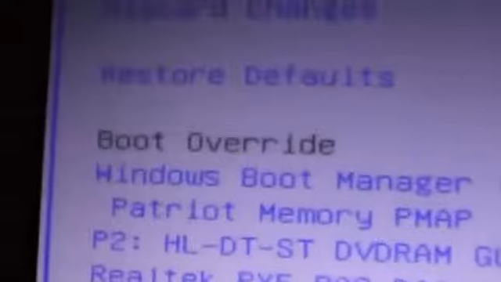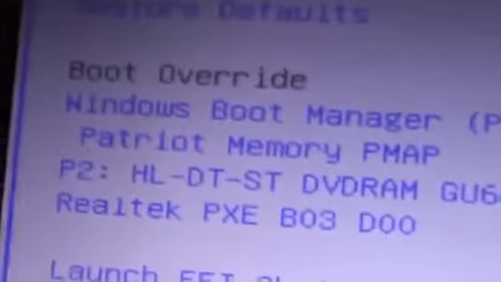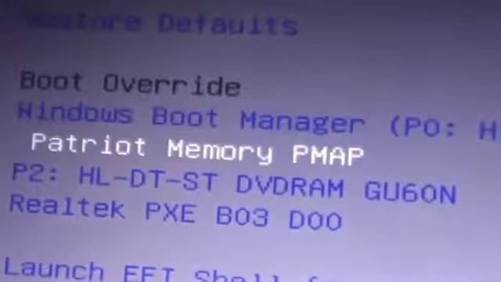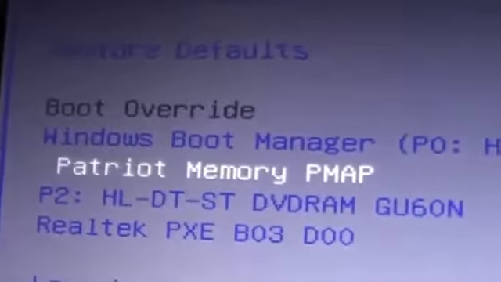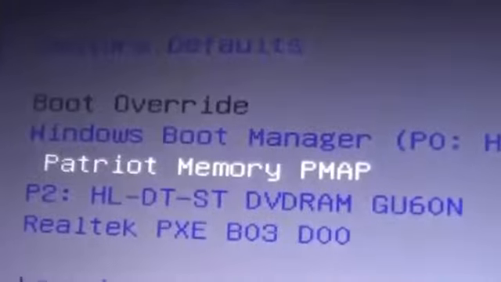Now I have a formatted password reset USB drive here already inserted. So now you'll see, this is not under boot, you'll have it under boot here, boot options, so forth. But with this, you want to go into save and exit. And you'll notice that under the boot override there is what we're looking for. Now I have Patriot Memory PMAP there, and that's my memory drive. And that wasn't there before, but after making those changes, I can now just hit enter there.